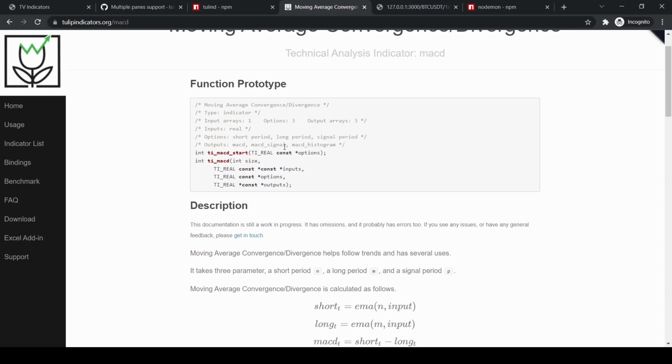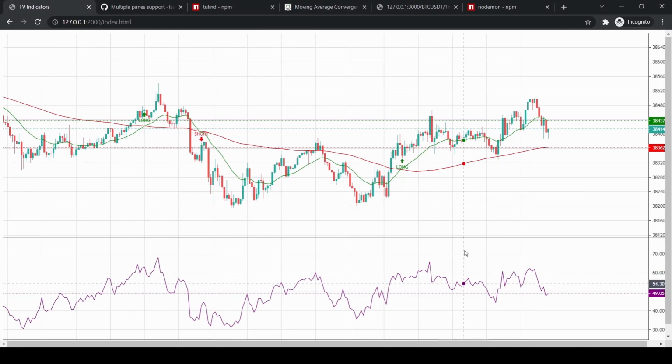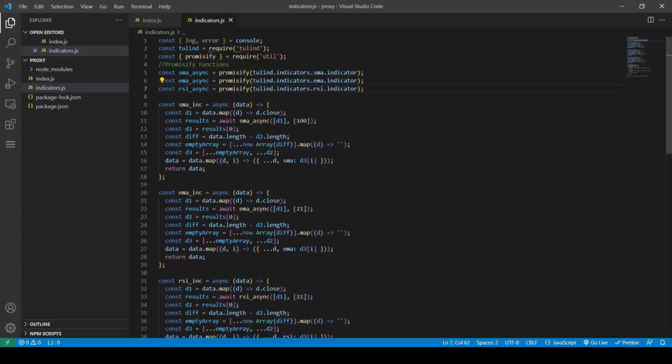And it also returns 3 results. The first one is the fast length, the second one is the slow length, and the third one is the histogram. So we need to plot 3 indicators to plot MACD. So let's do that.